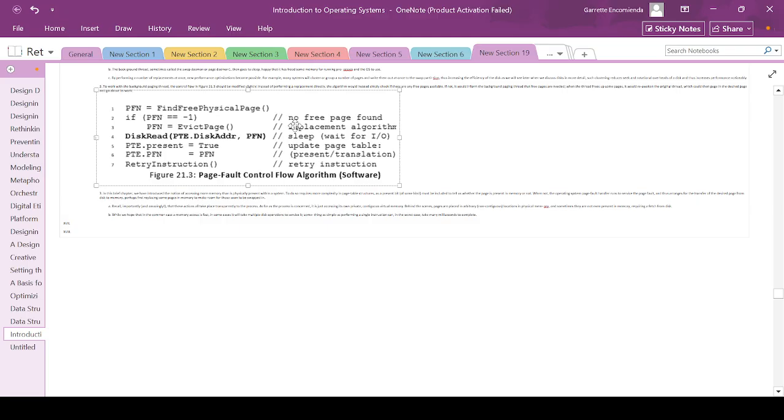So it's still the same, but you're just clustering this sleep, wait for IO, and it checks first for free pages. So it constantly checks for free pages. This can be useful for some cases, but for other cases you could use replacement policy code, which we will discuss further in the next chapter.